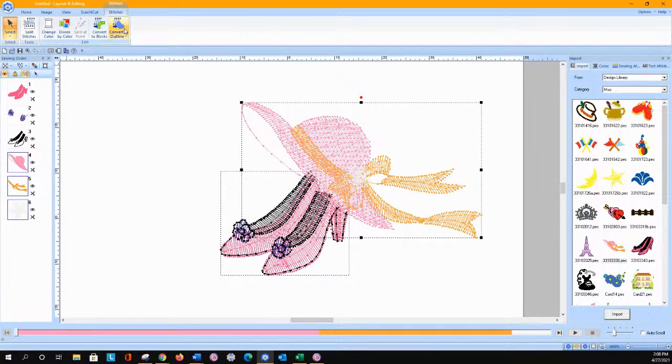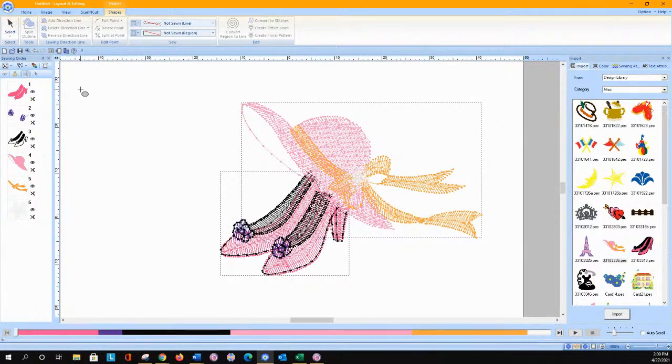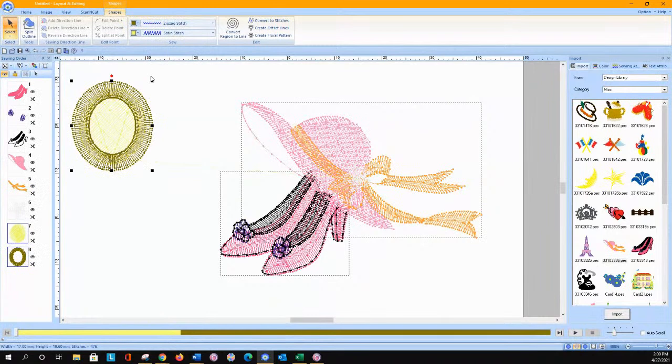So that is really how you have to think about things: the tools that you have available to you based on what you've drawn or what's there. So if I've drawn something, instead of saying stitches, and I have no stitches on either of these, you'll notice I have a shapes tab at the top.